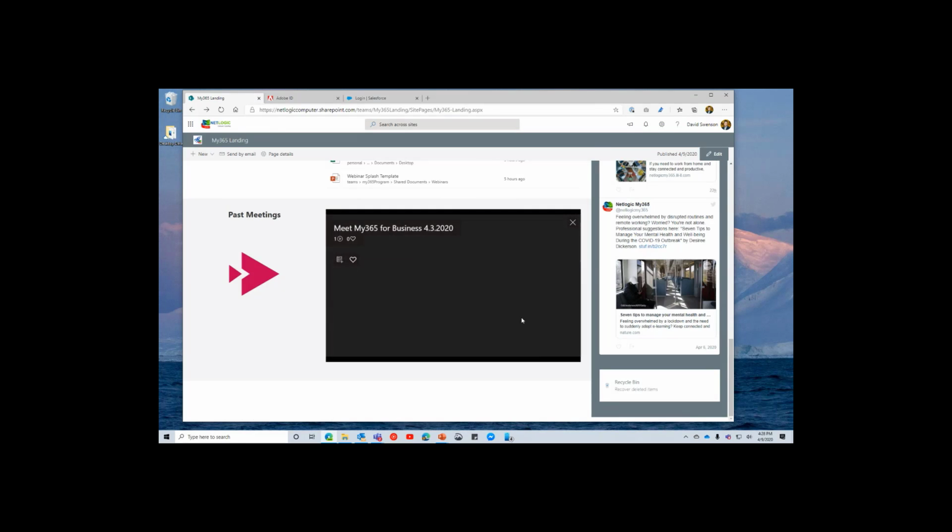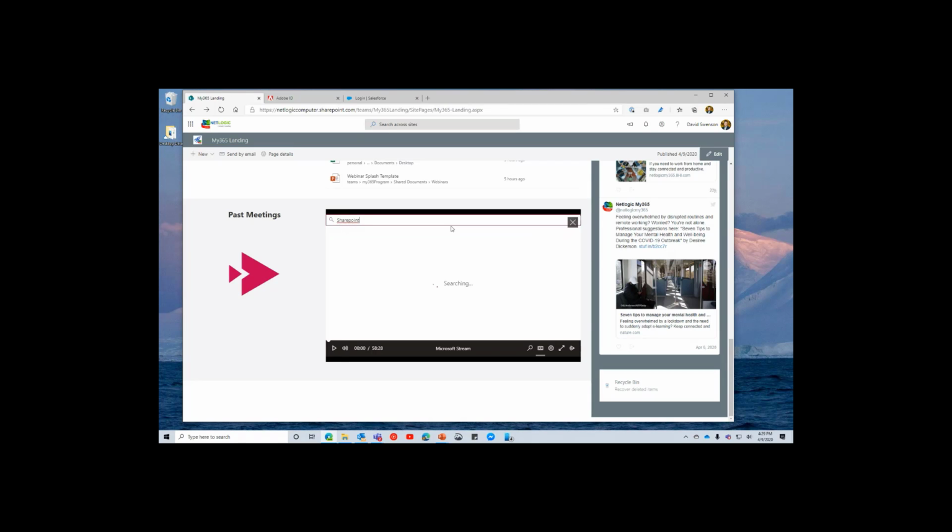So instead, what he can do is open this up right here, and I'm going to pause it. And then when he starts playing the video, yes, you could watch the entire thing if you wanted to, but why would you do that? This is the cloud. It's powered by artificial intelligence. He's just going to hit the magnifying glass right here, and he's going to search the word SharePoint.